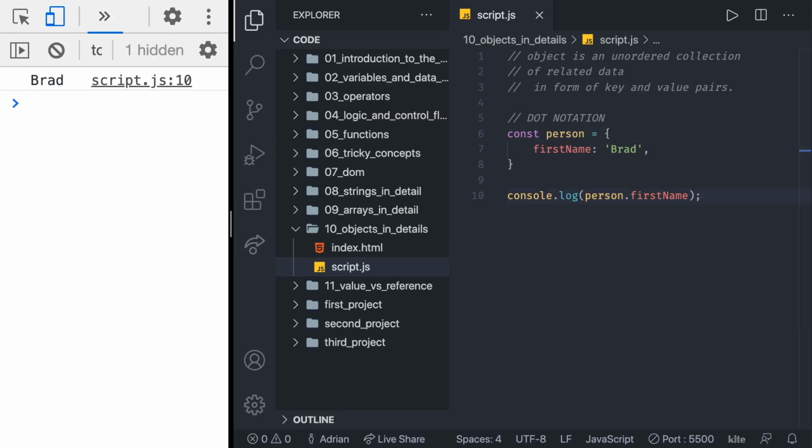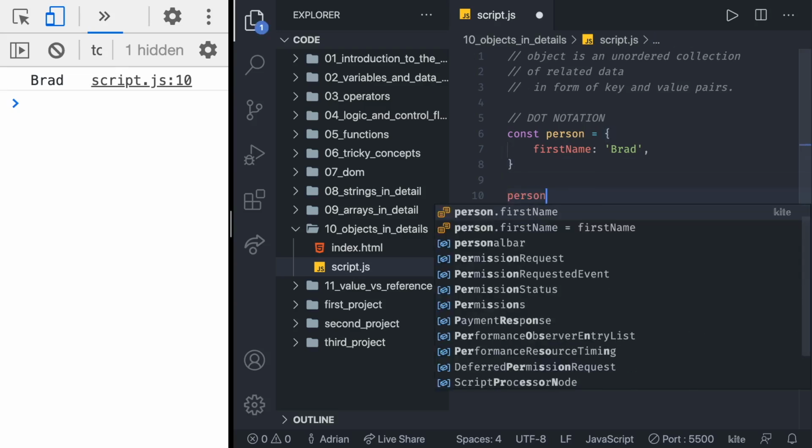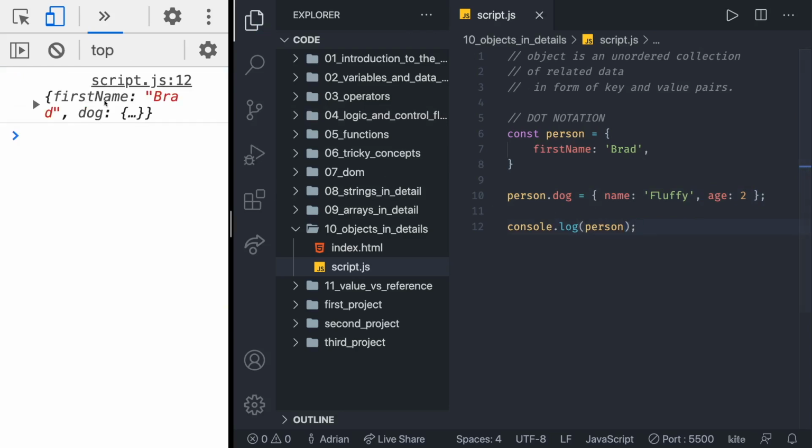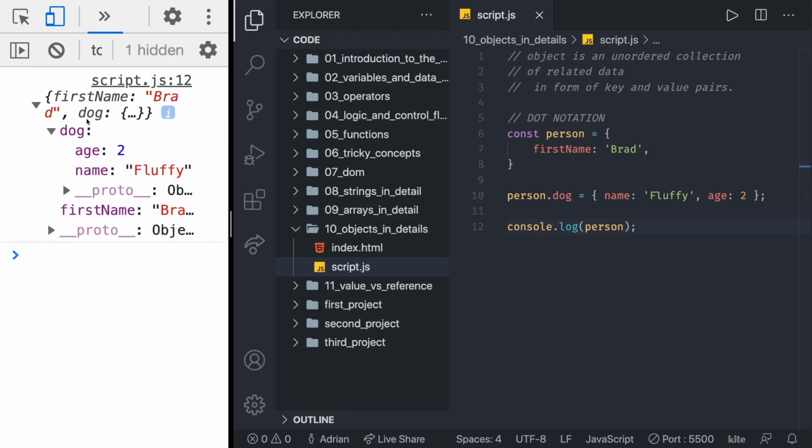That's it. In the same fashion, we can also add or overwrite some properties. For example, if we do something like this, person.dog is going to be equal to an object, and that object is going to have a name of Fluffy and an age of 2. Just like that. Now, if we save this, you can see we're just getting Brad, but now let's go back to console logging the entire object, and you should be able to see that our dog property was added to our person alongside firstName.